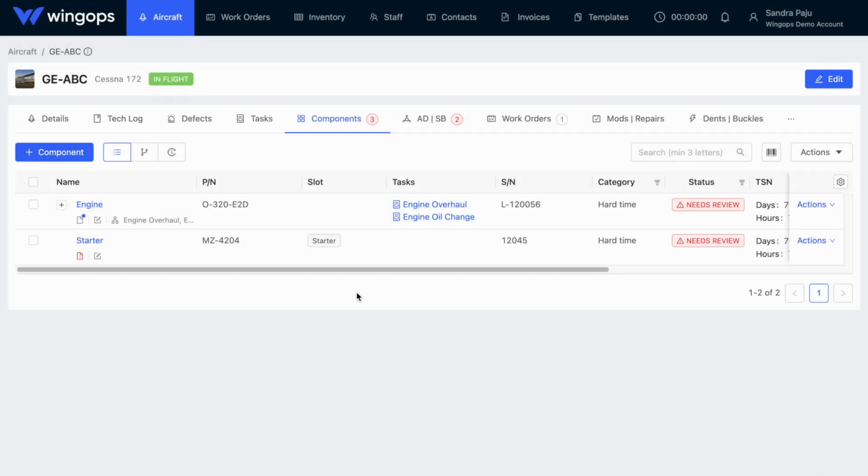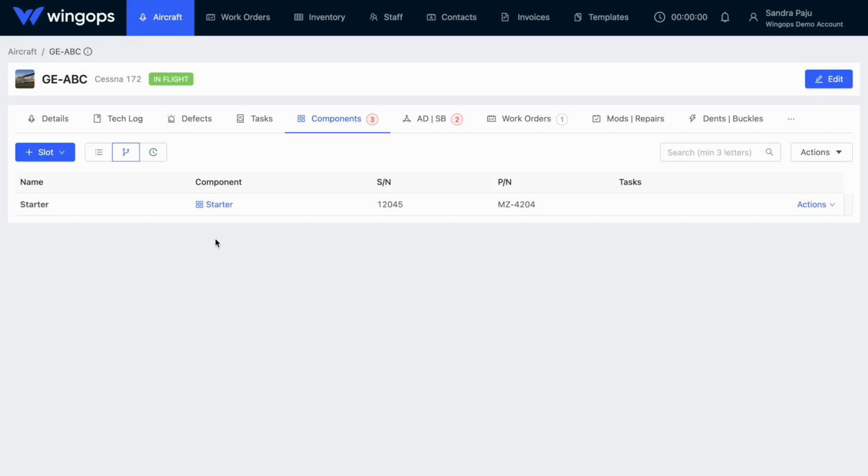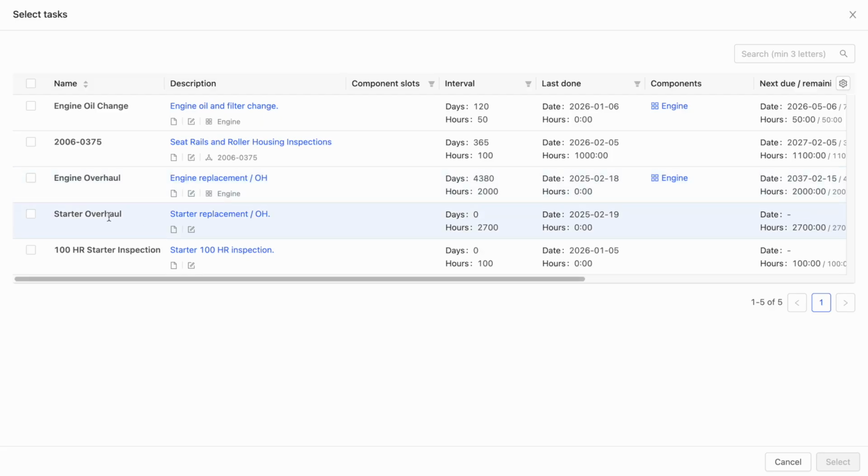There are two ways to add tasks to a slot. The first method is done right here in the Slots tab. Hover over the Actions button and select Link Tasks, then choose the tasks you want to associate.